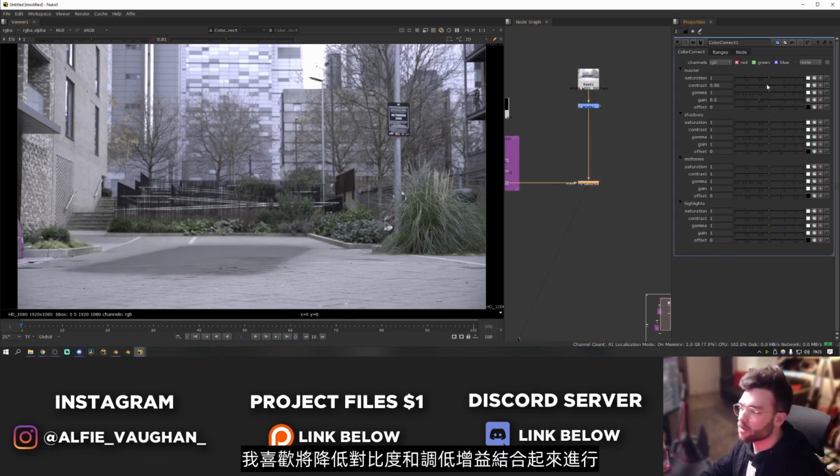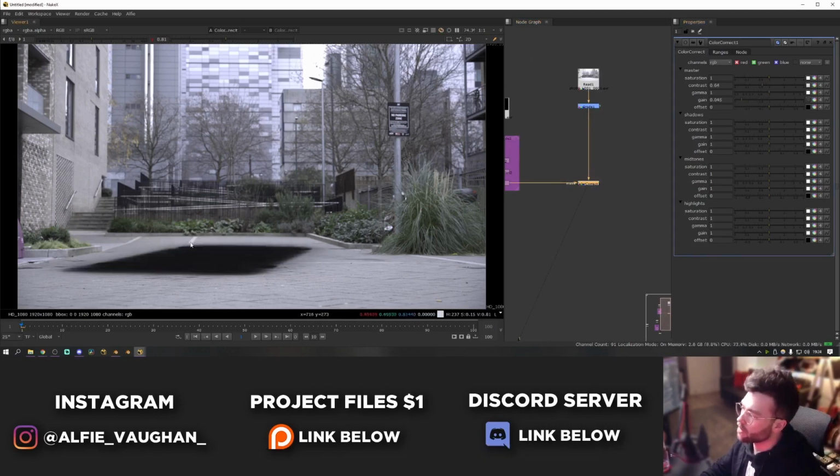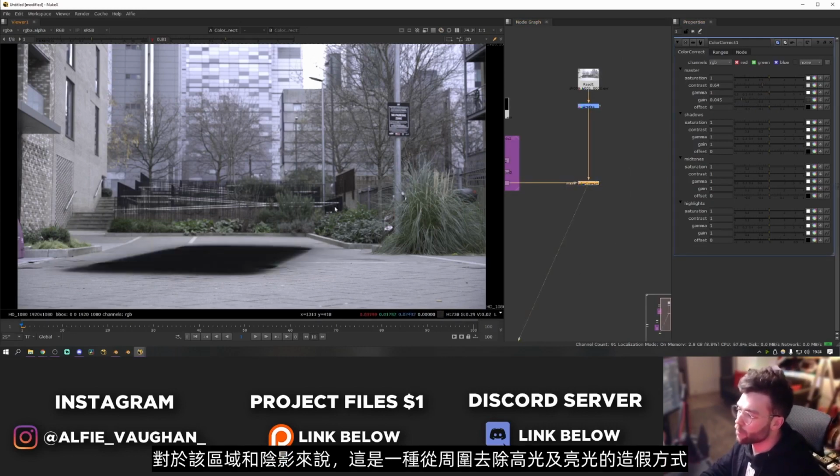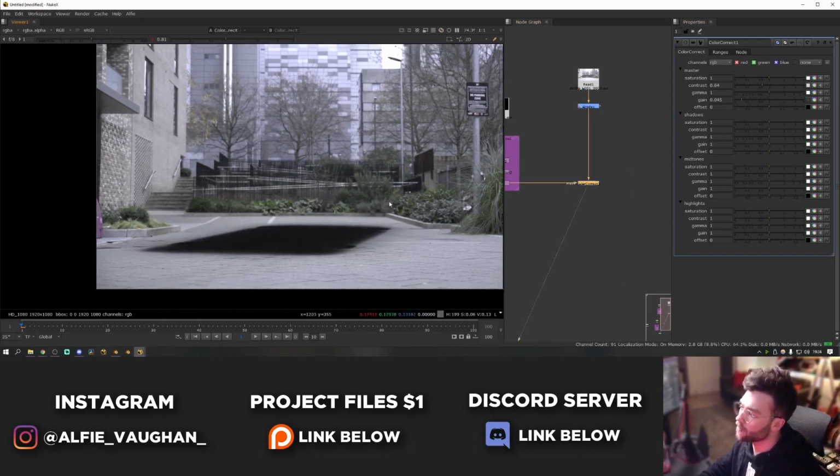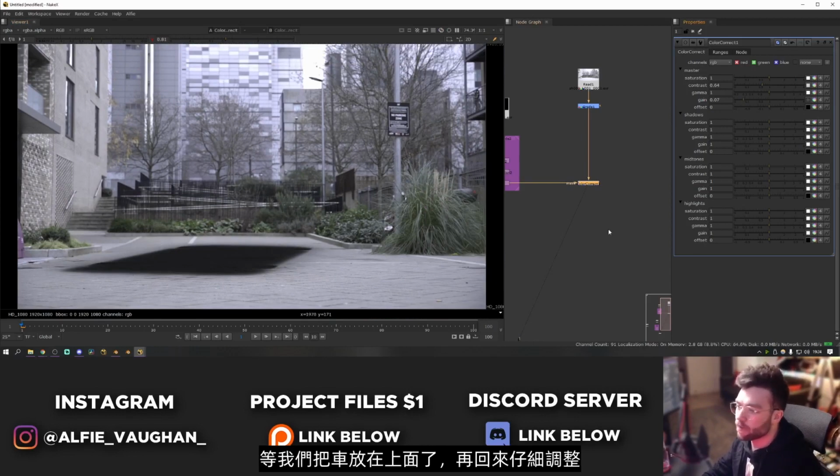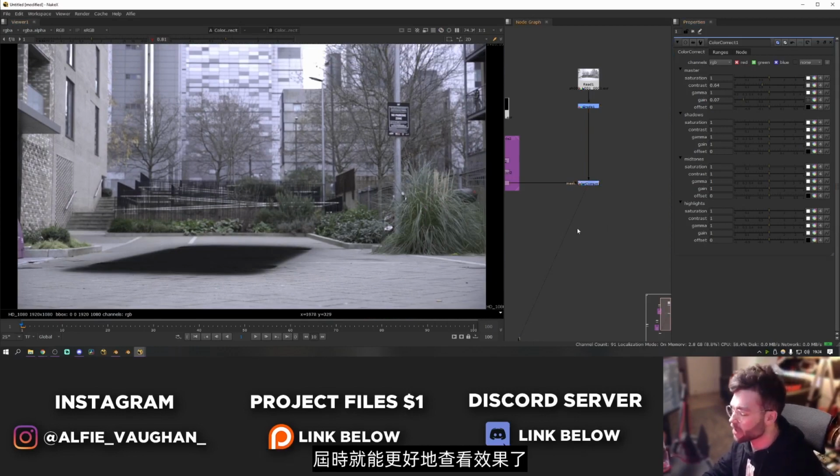I like to do a combination of dropping the contrast and also turning down the gain. So for the areas in shadow, it's kind of a fake way of removing all the specular highlights from the world around it. I'm going to leave that about there for now. We'll come back to that and fine tune it once we've got the car on top and we can see what it's doing a bit better.